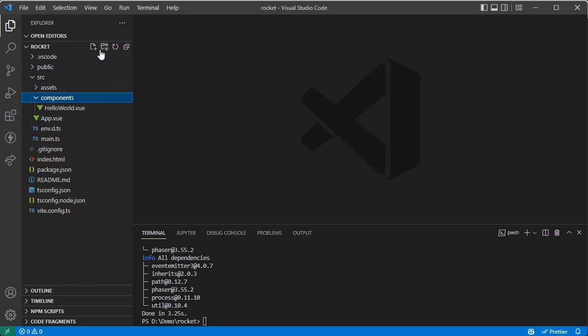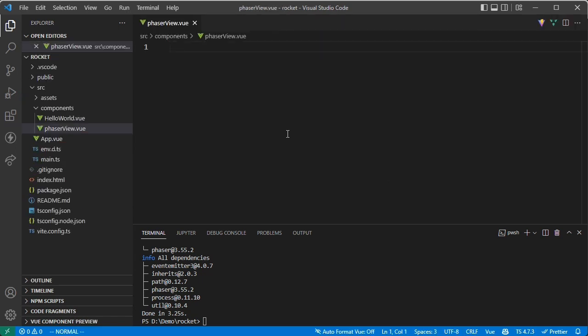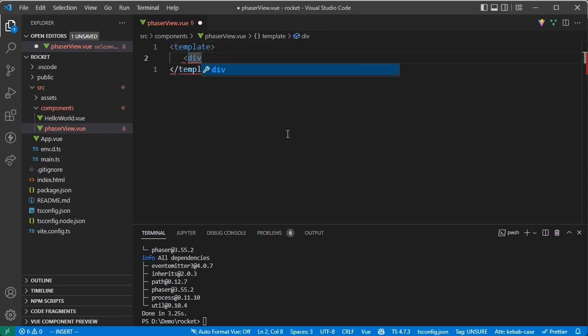The Phaser game framework creates a canvas control at startup. So we have to tell Phaser to put the canvas somewhere inside the view. Create a Phaser view component, and then define a ref to bind the HTML element.